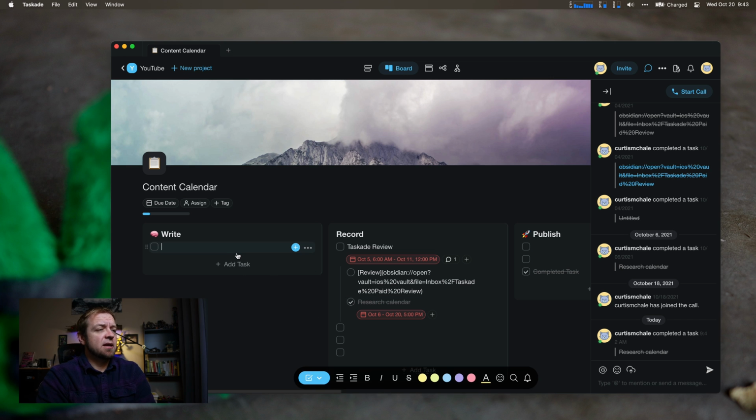And to add, we can add a task. It automatically adds a bullet. So what would this be for my content calendar? Let's say Yoink as a clipboard manager. It was actually a cool thing that Yoink just added for iPad.